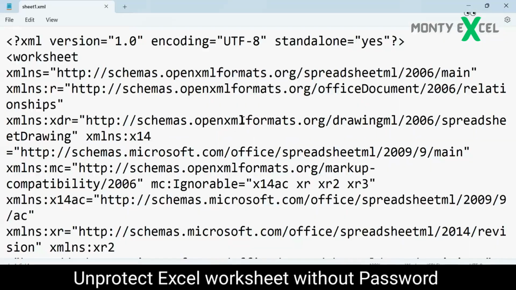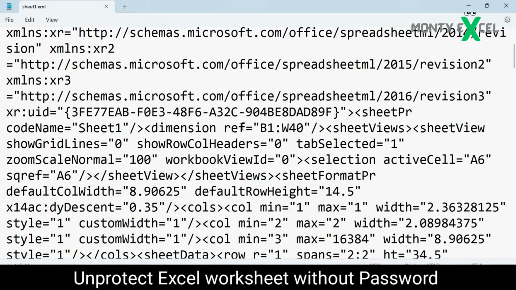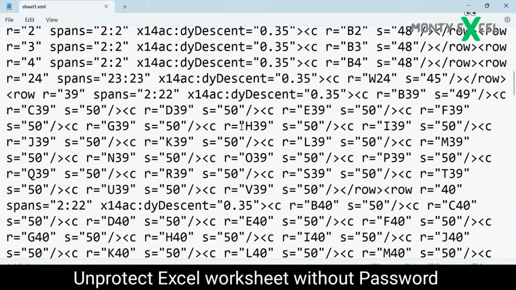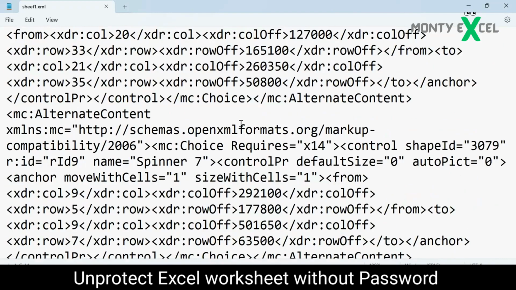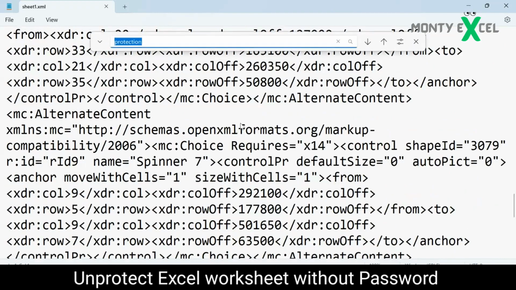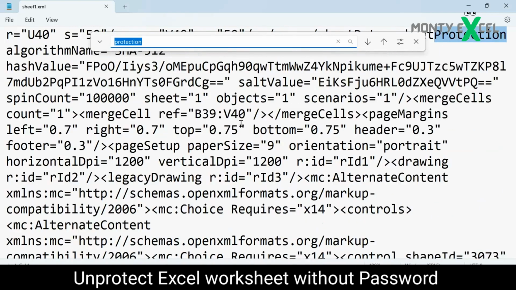Once you open it with Notepad, you can see there's a lot of information, and it's really difficult to find what we want to remove from this sheet. So what you can do is use Control F and try to find protection. Once you hit enter, you'll find protection within this Notepad.